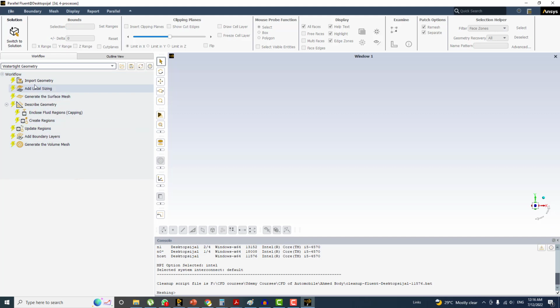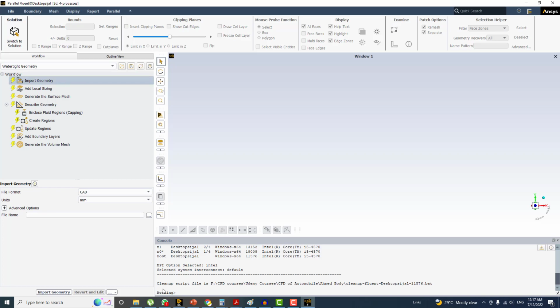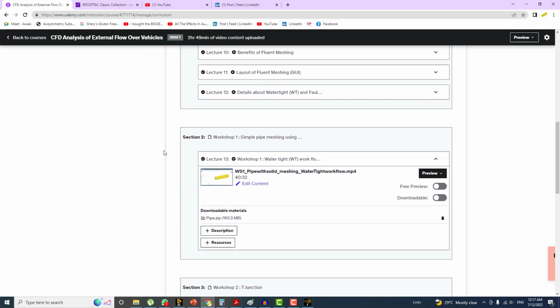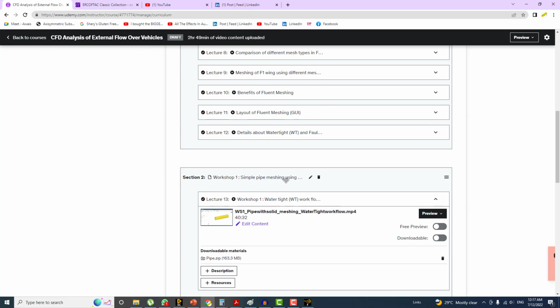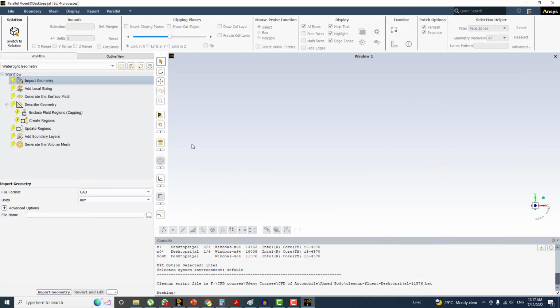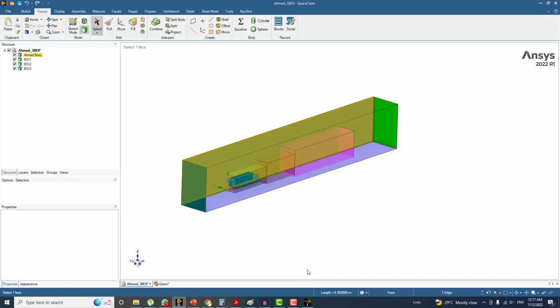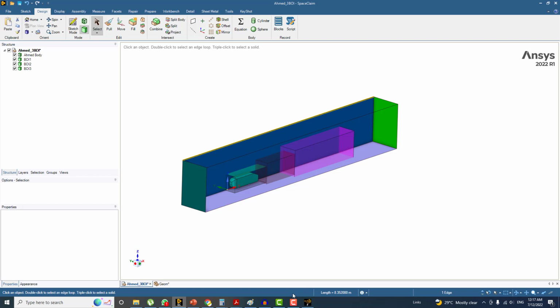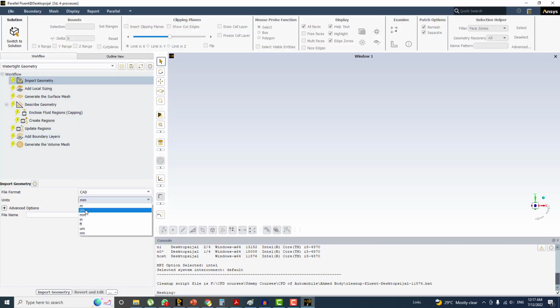You can see all these options, and I also discussed this in the very first workshop on the pipe. If you want any information about the watertight geometry workflow, you can go through the first workshop, which is given over here: simple pipe meshing using watertight workflow, WT workflow. Okay, so import geometry. The geometry is made in meters. You can see the units you are seeing here are meters. So I will choose meters here, and all dimensions for the geometry sizing I will be providing in meters as well.